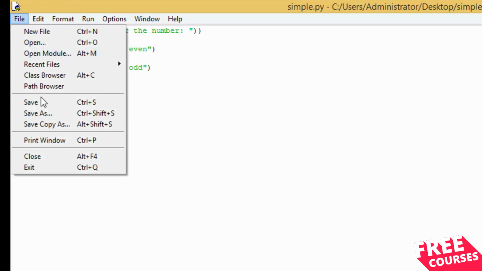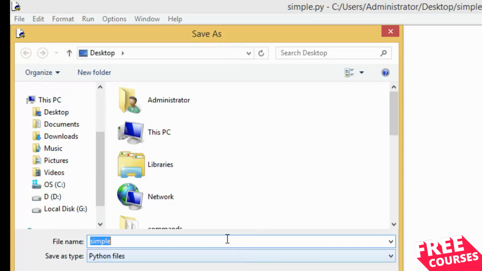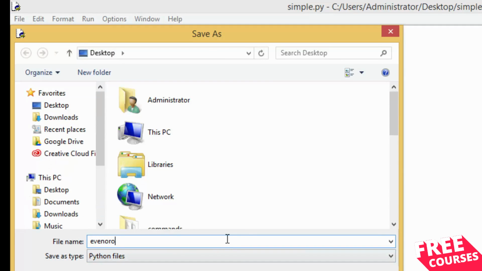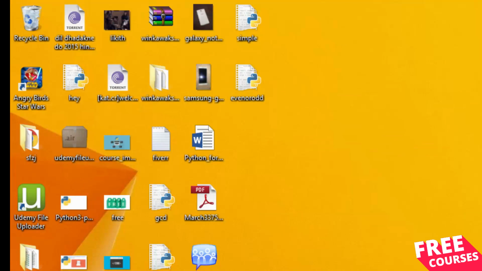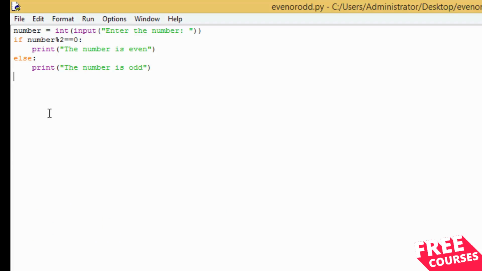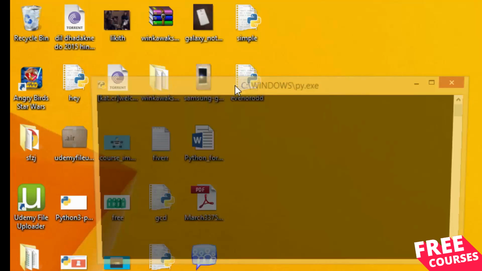I'm gonna save that file as even or odd.py on my desktop, and then let me just add another statement to pause the program so that we can see the output on the terminal. So let's just write input, enter, or press enter to exit. Save that, and then open up your file.